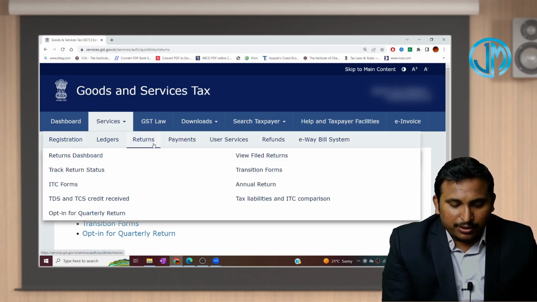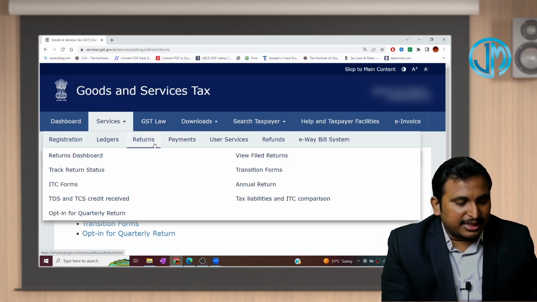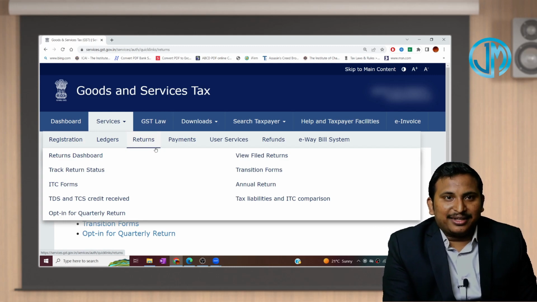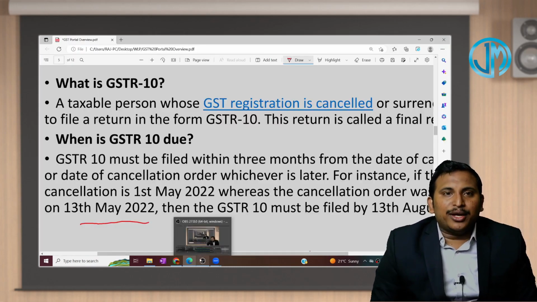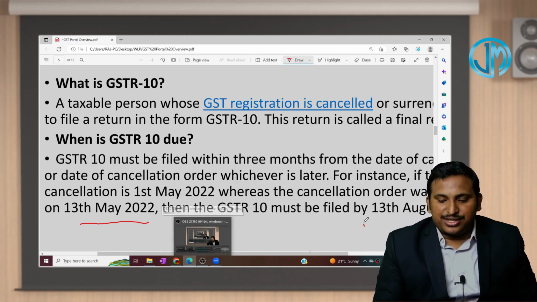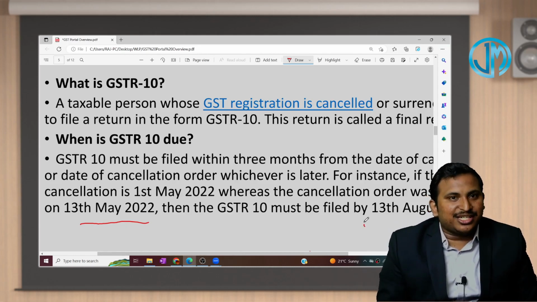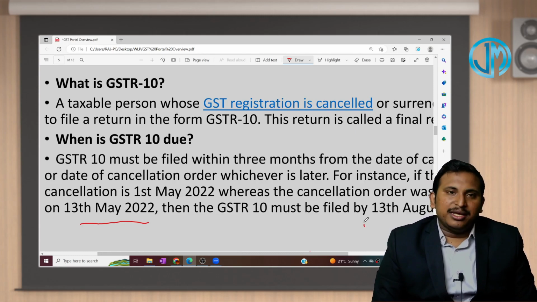If you observe in services, returns, there is nothing called final return. It will not be visible now. It will be enabled only when you apply for cancellation. Only when you apply for cancellation will it be visible.